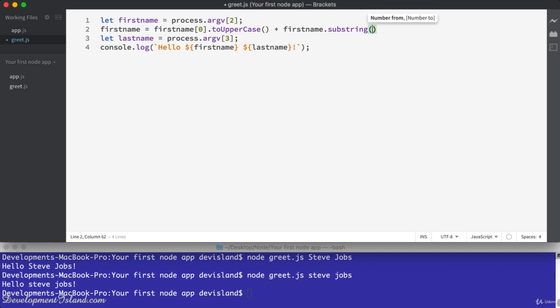If you pass to substring only one argument, for example 1, then it's going to return the string starting from position 1. So for example, if we've got Steve, then the first letter is going to be first name at position 0, which we turn to uppercase. And then first name dot substring of 1 will start at position 1 and keep going until the end, and it's going to return this. So at the end, you will get capital S plus teve.